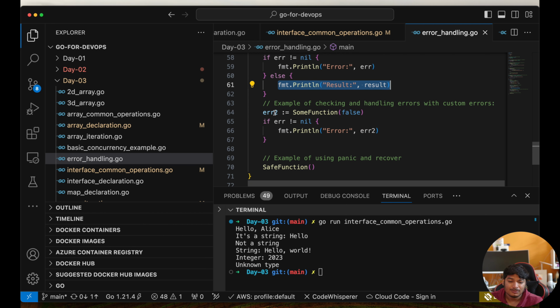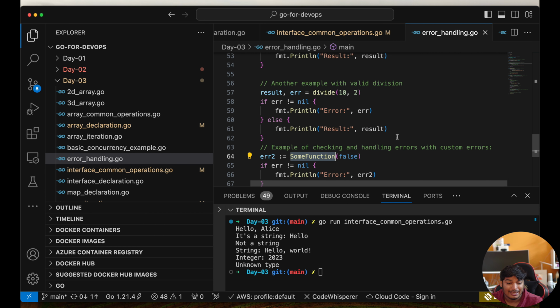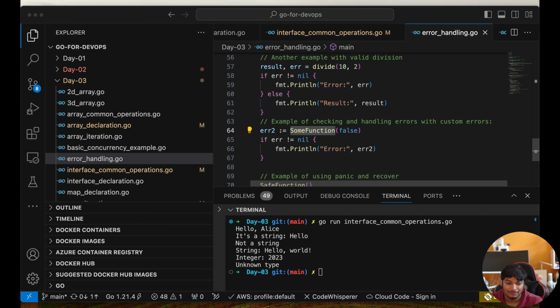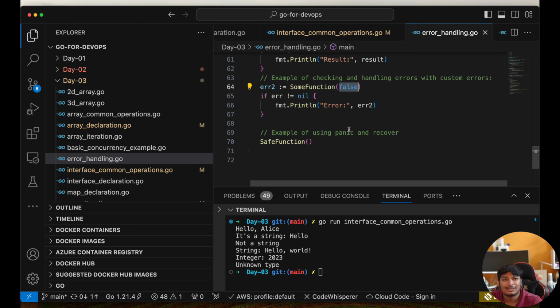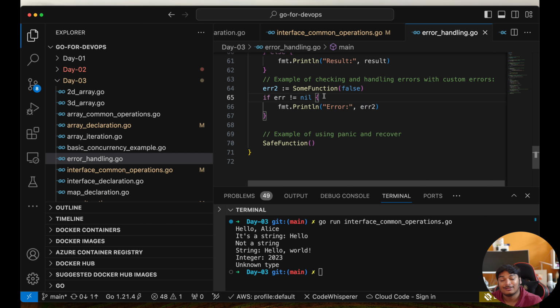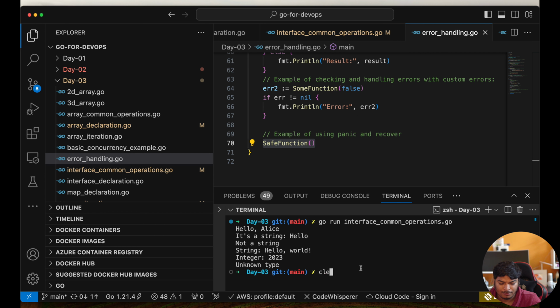In the second one I'm running someFunction, for example checking and handling errors with the custom error type. There I'm supplying false, then it will return some error, saying that error is not equal to nil, because the return is going to send some error, then it will print the error. And the save function is the example where we cover the panic and recover. Now let me quickly run it and it will become clear.